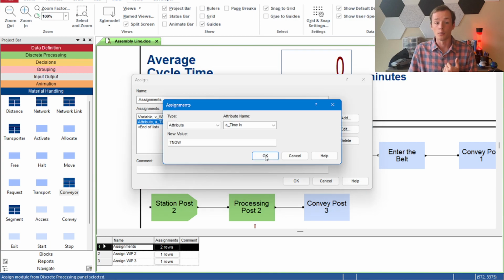Taking a look at the attribute example, this just saves an attribute called A underscore time in equal to the Arena syntax of TNOW. TNOW just gives the current simulation time. Later, we can take the simulation time when it leaves, subtract the time in, which is TNOW when something enters, to see the total time in system, or TIS.